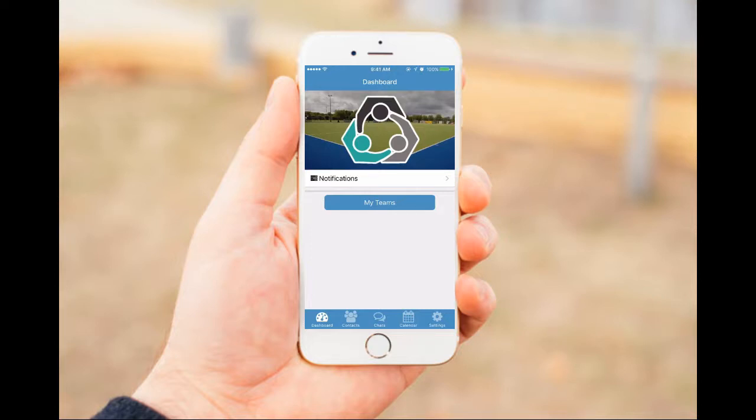In this tutorial, I'm going to show you how to create your club structure. Now this is what you need to do if you have more than one team that you want to manage from within the same club.